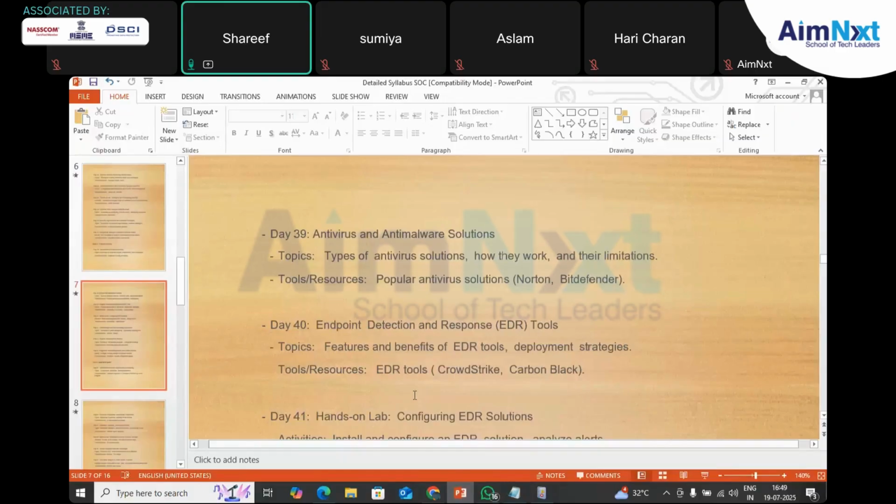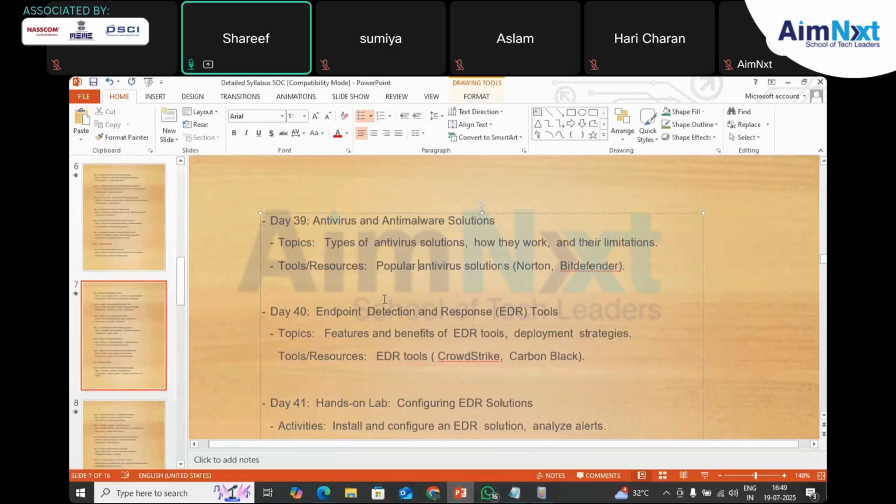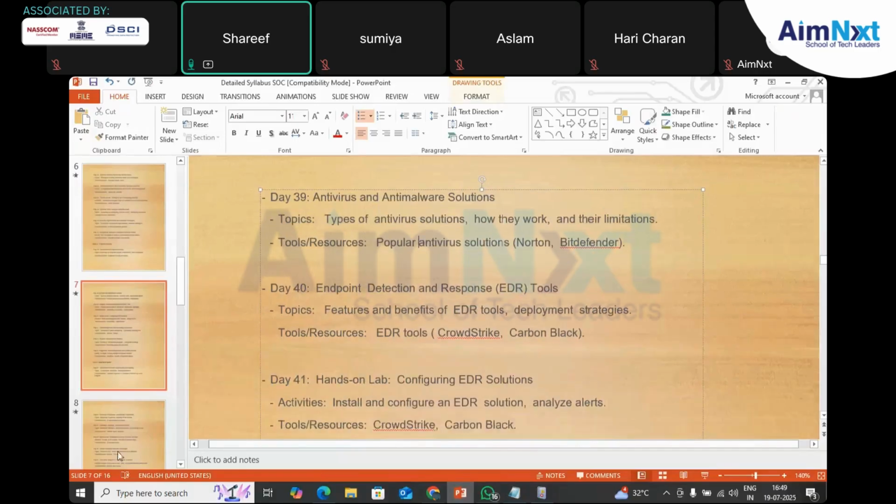So antivirus is a signature based detection type. Okay, so only the previous detections, if they are made, antivirus will be detecting. Okay, and coming to EDR, that is a different ball game altogether.